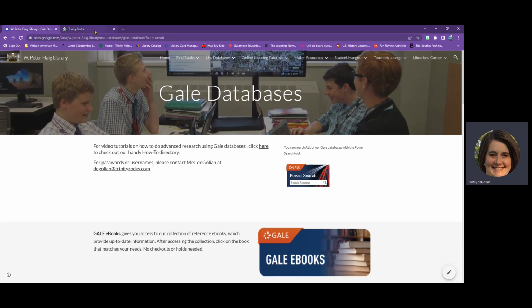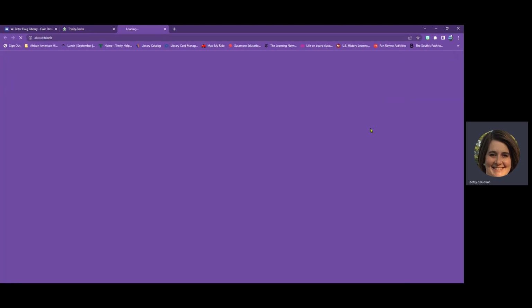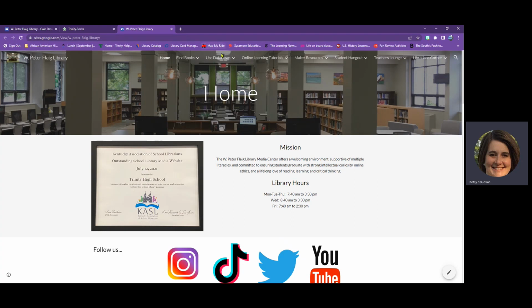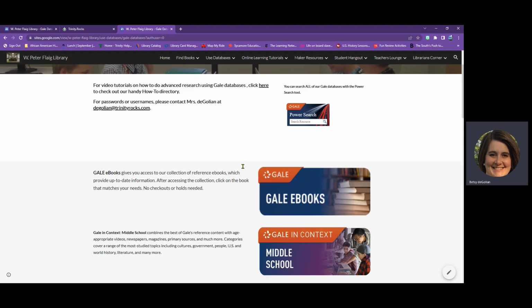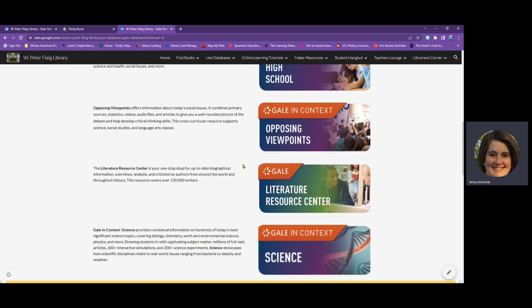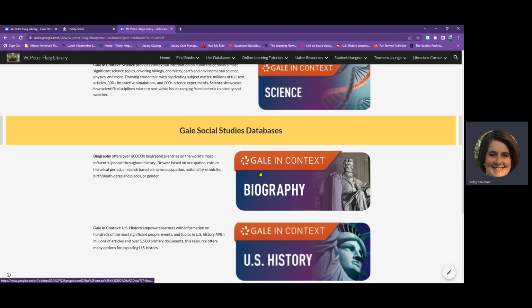To get to these databases, go to trinity.rocks and click the library's icon. From there, hover over the Use Databases dropdown and click Gale Databases. Here you can see the 10 databases we have. I'm going to scroll to the Biography database.